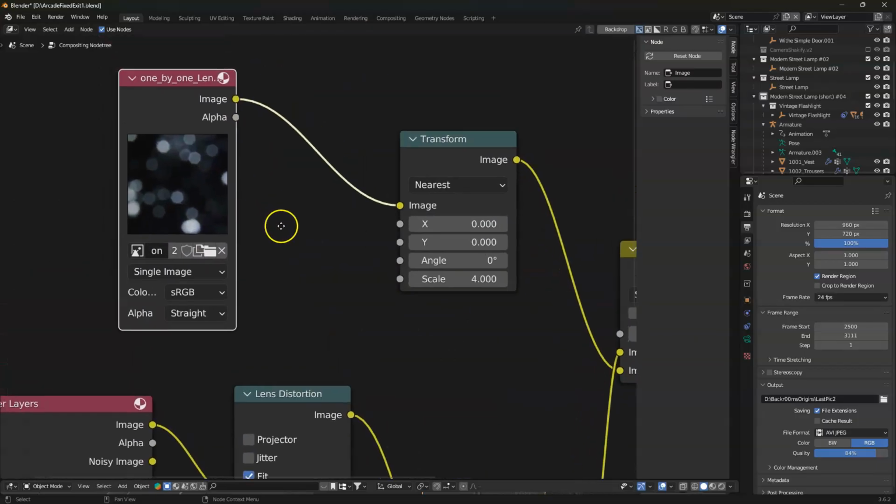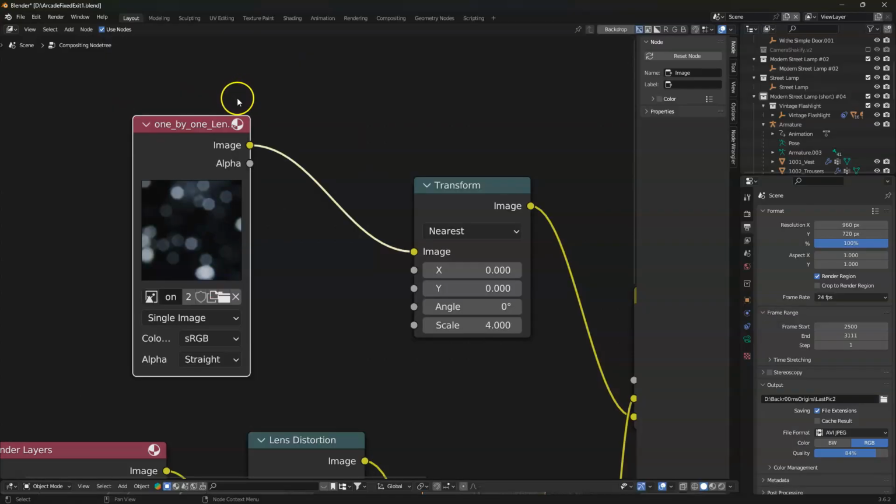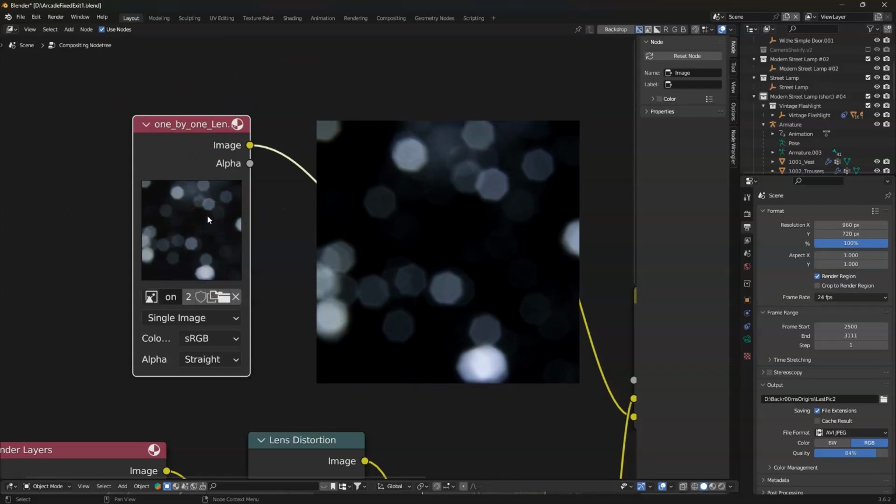So this is the lens dirt. Okay, I put an image. This is the compositing node. So this is after you're already done and you're about to render. Then you go into compositing, and you're just gonna mess with the settings a little bit just to make it a little bit more realistic.